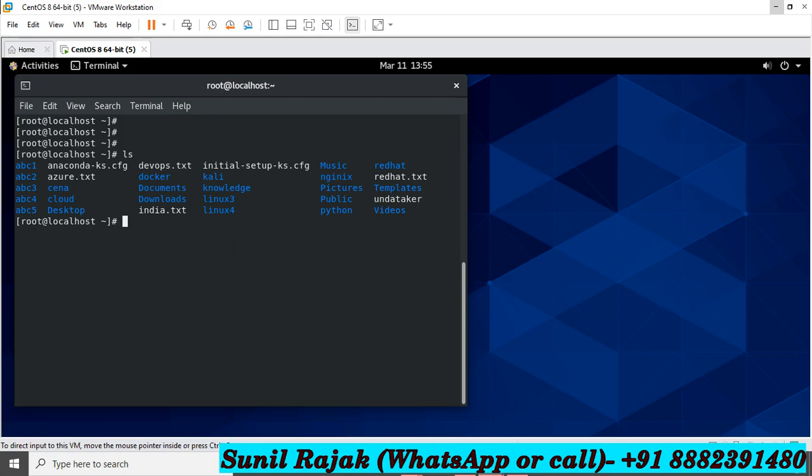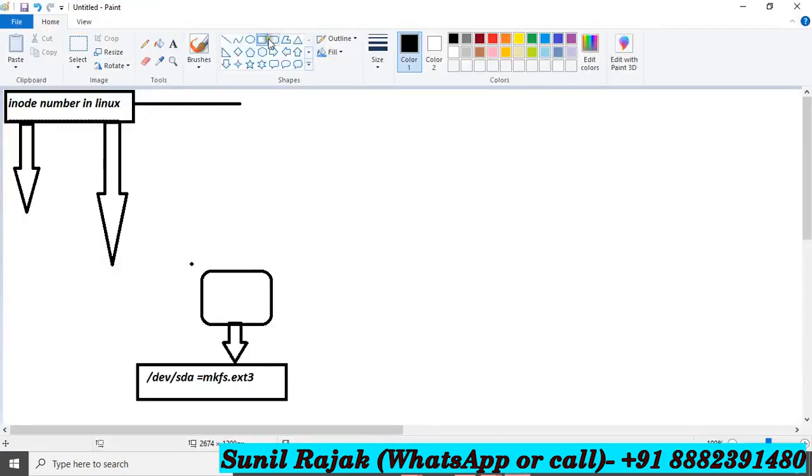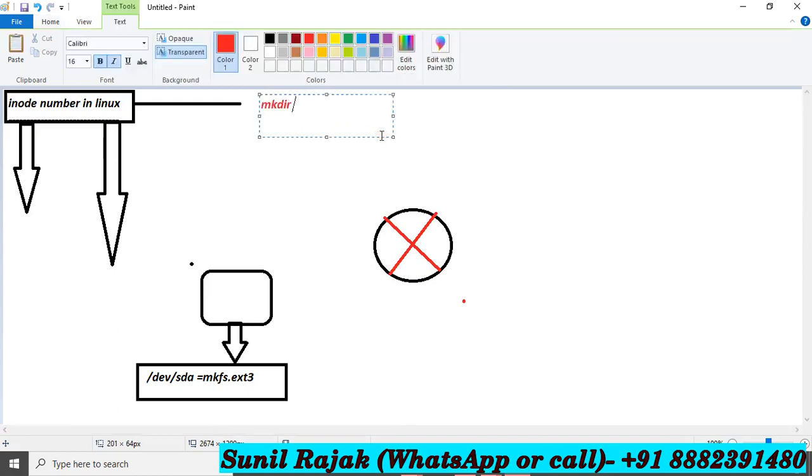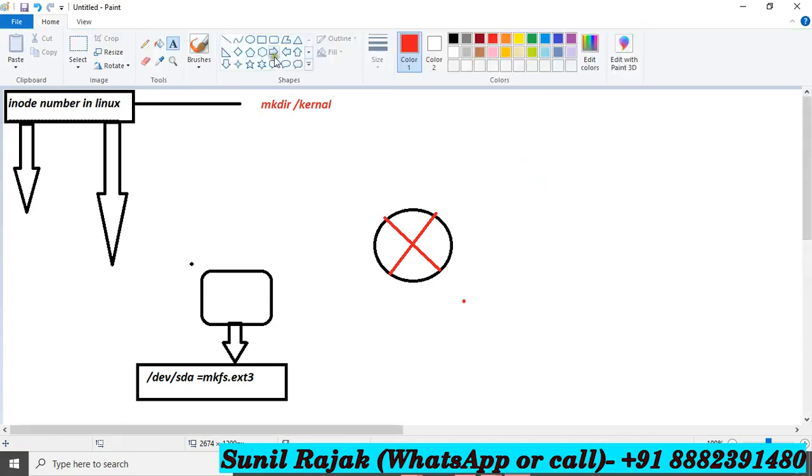But what is the use case of the inode number? Suppose this is your kernel. Already we have discussed the kernel. What is the kernel? Suppose I am going to create a directory here in the terminal with the help of mkdir, and the name of the directory is kernel. I know that I created the kernel directory, but how do the device and kernel read this directory? Exactly, the kernel reads it with the help of the inode number, the device number.